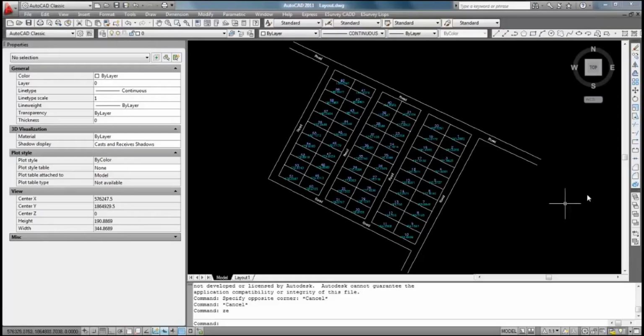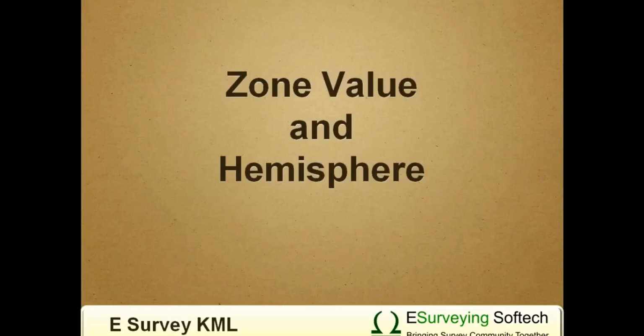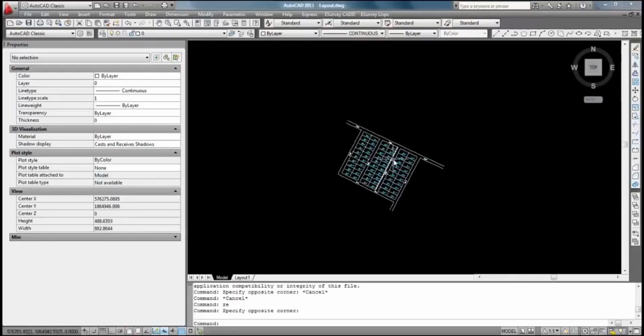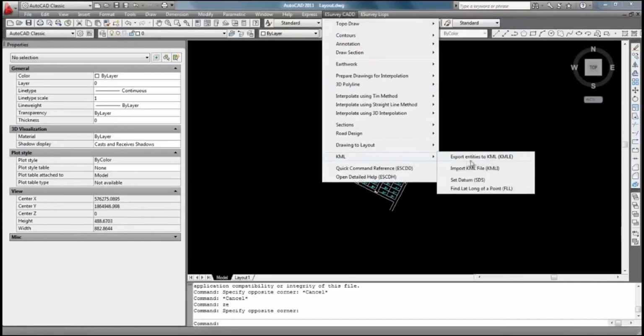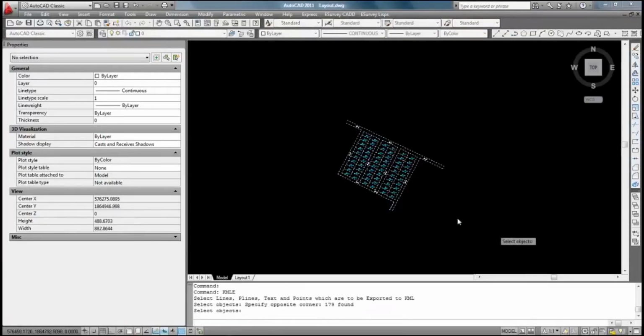Any CAD drawing which is in UTM coordinates can be converted into KML file just by specifying zone value and hemisphere. In this example, you can see that there is a layout drawing which is opened in AutoCAD. Select Export to KML, KMLE from ESurvey CAD menu.